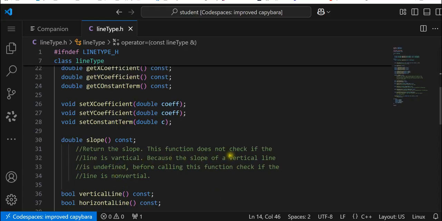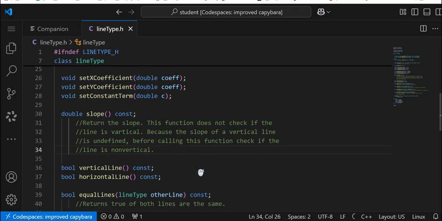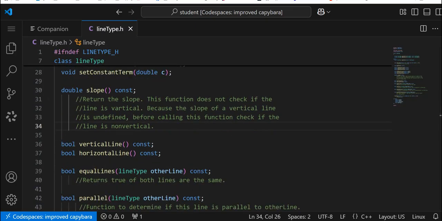The function does not check if the line is vertical because the slope of the line is undefined. For calling this function, check if the line is non-vertical. I wonder if they misspelled that on yours as well. I'm pretty sure they did.